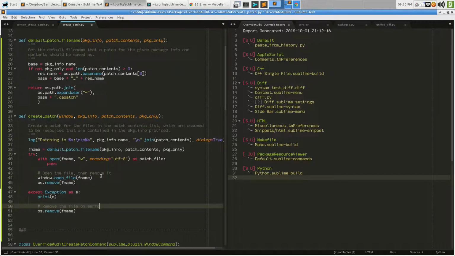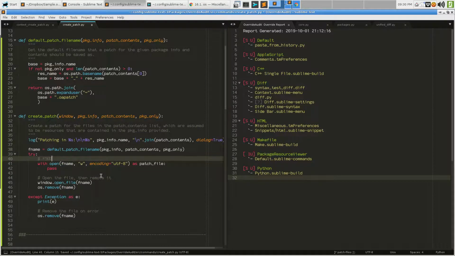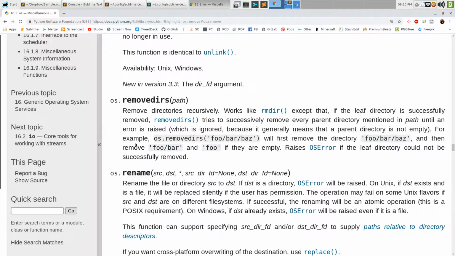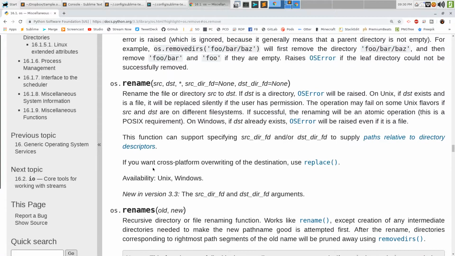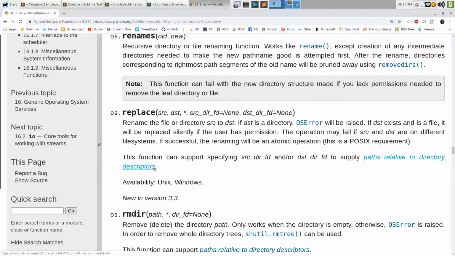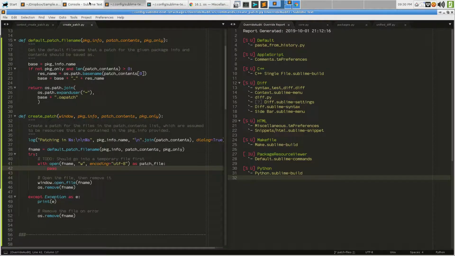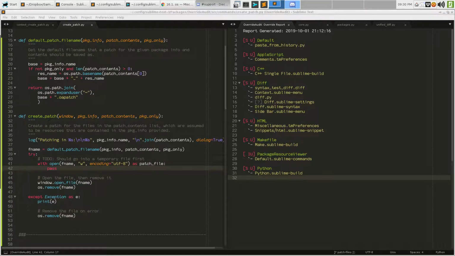Remove the file on error. And here we'll say should go into a temporary file first. But we won't worry about that for right now. Should be fairly easy-ish to do. I think there's a move in here. Rename. If dest is a directory, the operation may fail. Replace works like rename, except replace the file or directory source to dest. Okay. One of those operations will do it. We don't need to worry about it right now. We're going to get that one dialed in here, I think. So we need to remove the magic dot over here.